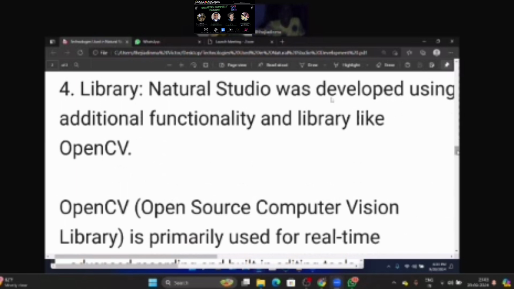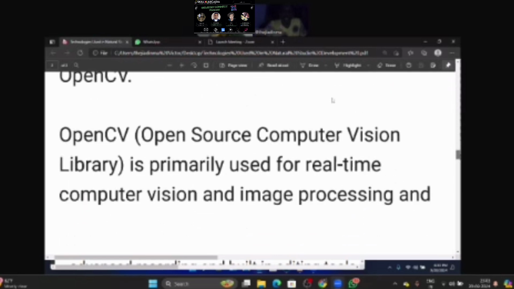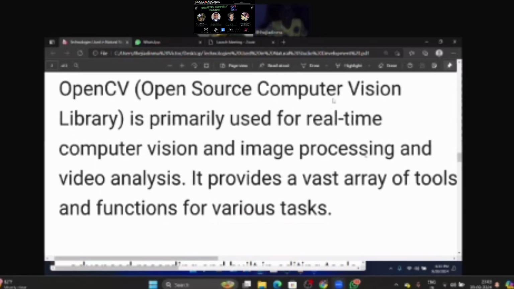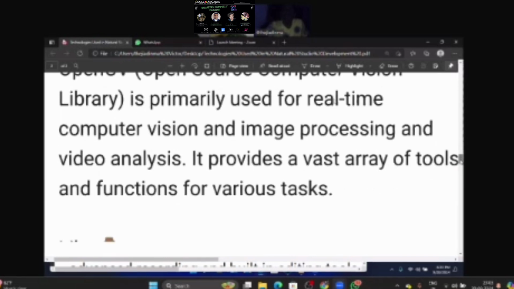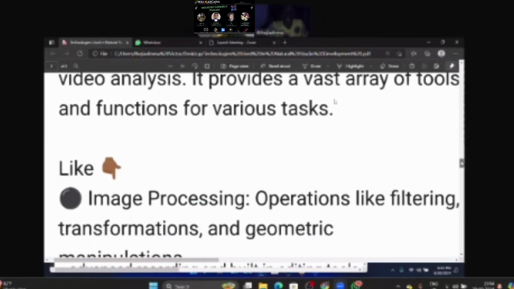Library. Natural Studio was developed using additional functionality and libraries like OpenCV. Now, what is OpenCV? OpenCV is the open source computer vision library. It's primarily used for real-time computer vision, image processing, and video analysis. It provides a vast array of tools and functions for various tasks.